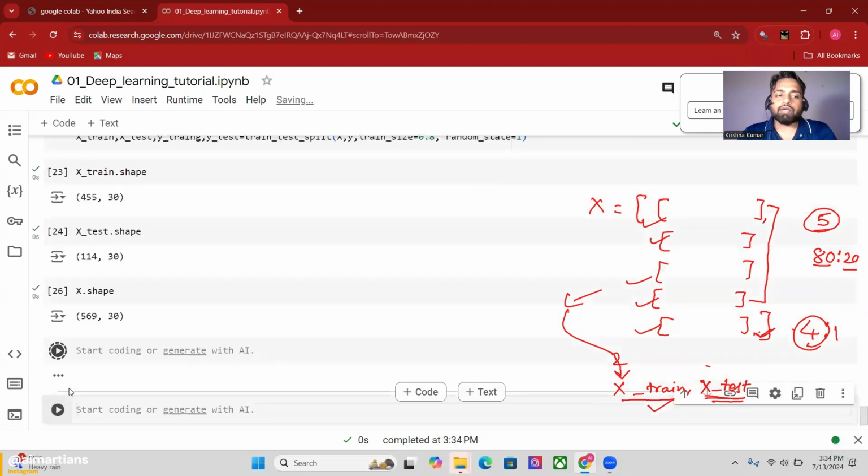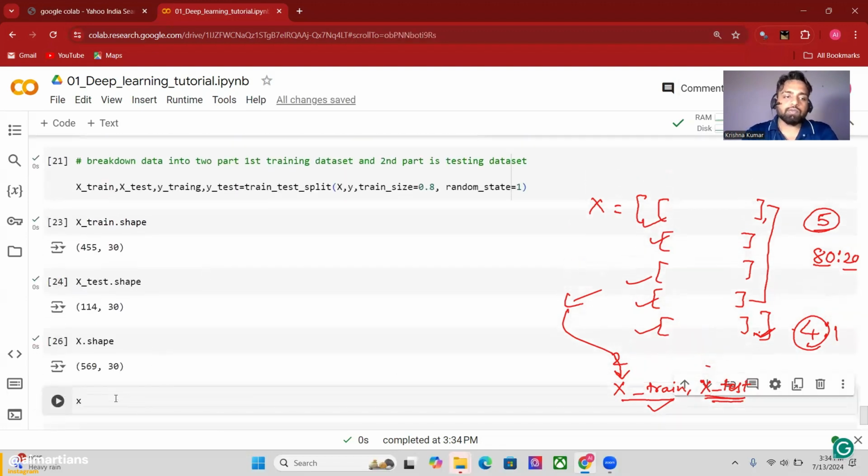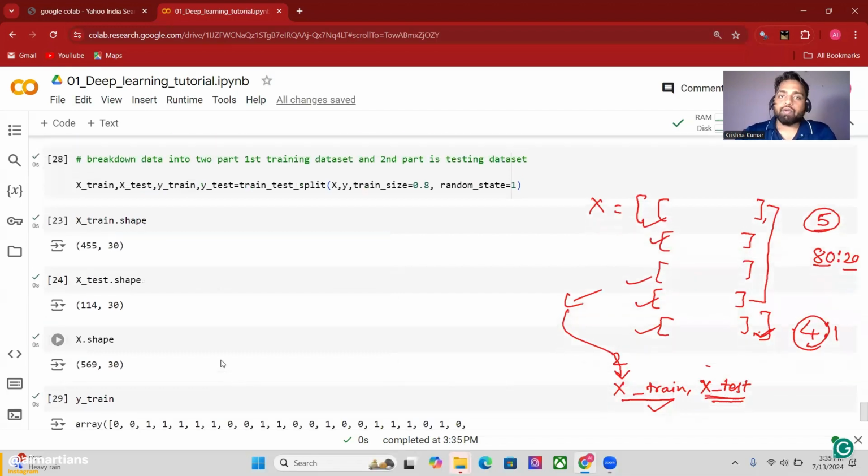Now I want to show you the target also. So this is the target. Let me run this first. So see, guys, this is the target of this sample. Y train is the target of X train, whereas the target of X test is Y test, which I will show you right away.